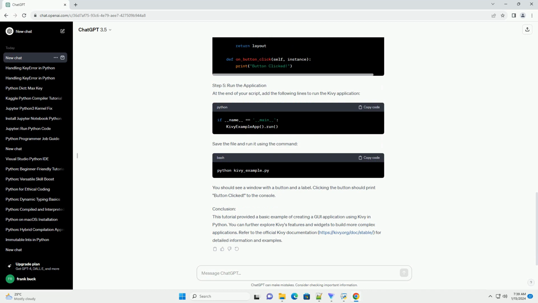Step 5, run the application. At the end of your script, add the following lines to run the Kivy application. Save the file and run it using the command. You should see a window with a button and a label. Clicking the button should print "button clicked" to the console.